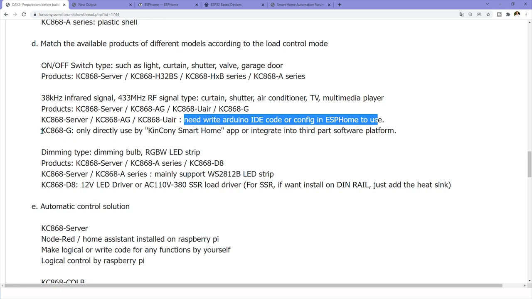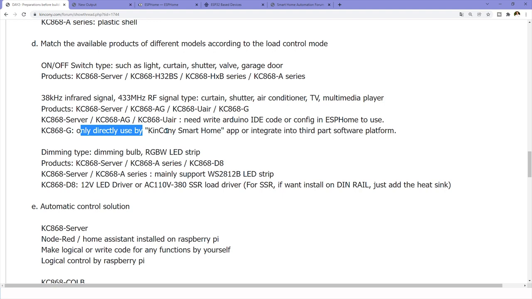If you use the Case868G, it can be used directly by the Kinkoni smart home application, or you can integrate it to Home Assistant or other software. You just need to write the code and settings.